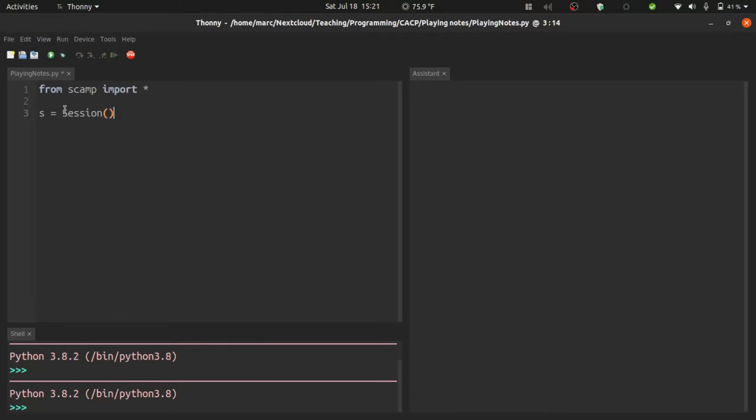Now, this is how you create an object in Python. The syntax is an uppercase word, that's the name of the object, followed by parentheses, which tells it to create the object. In SCAMP, a session combines several different things. It combines playback, it combines recording, and it combines the ability to move through time, change the tempo, that kind of thing. Almost every program that involves the SCAMP library is going to start by creating a session object.